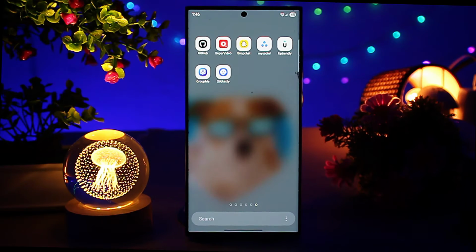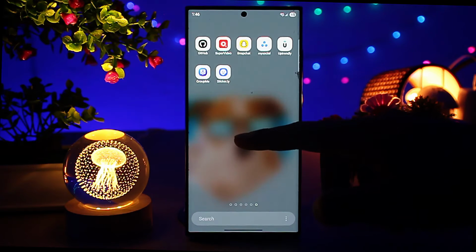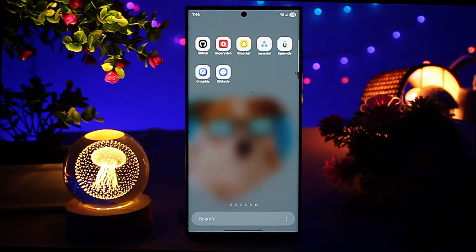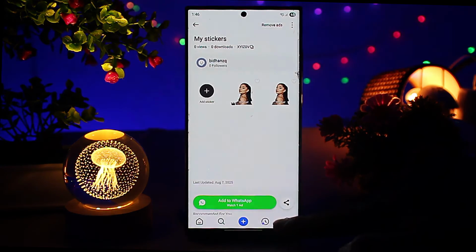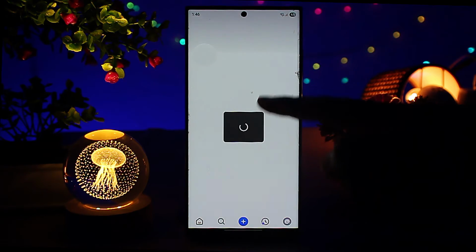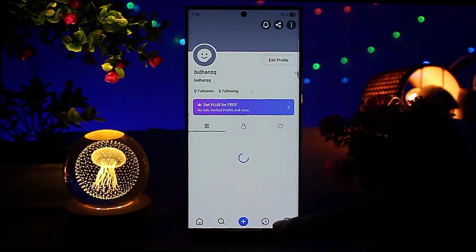First of all, download the sticker.ly from the Play Store. If you have Android but an iPhone, simply download it from the App Store. After downloading it, simply log into your Google account or Facebook account.